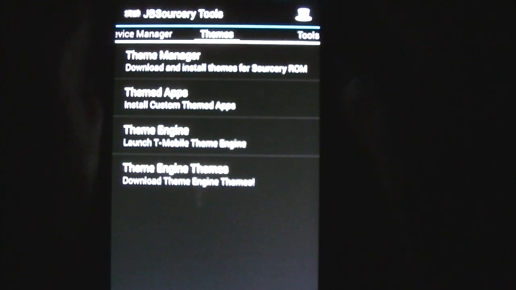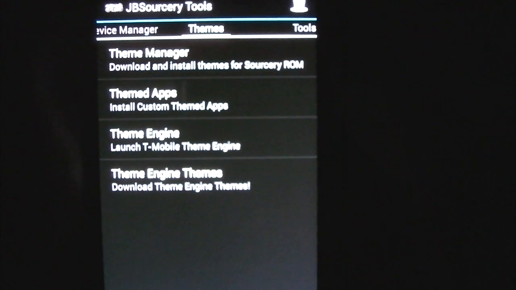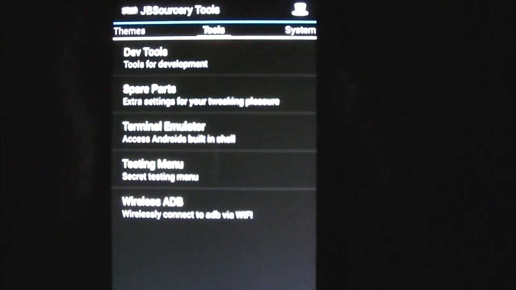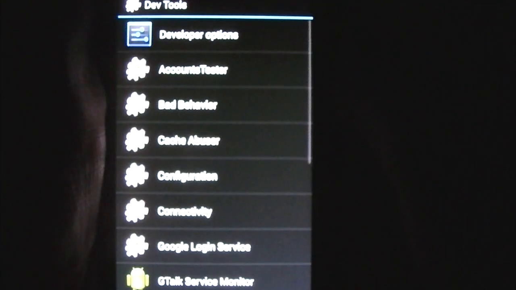A lot of these things are done by default inside other ROMs, but you don't really get the option to change them without downloading extra stuff and worrying about that. Into the tools, we have the dev tools. By going to the dev tools, you'll see.